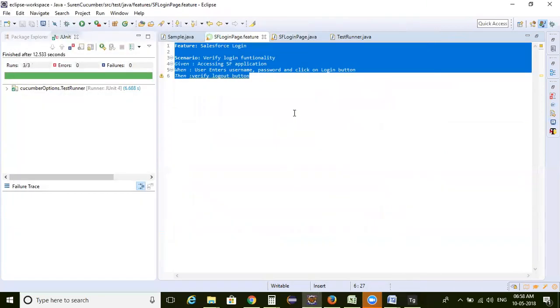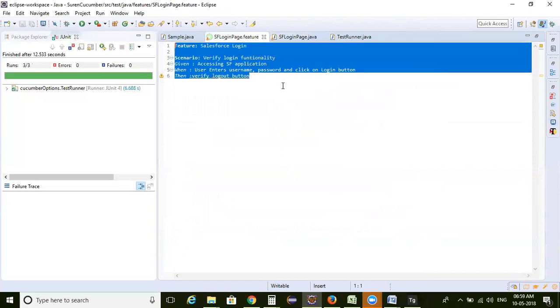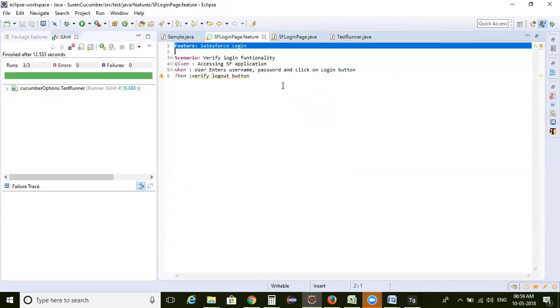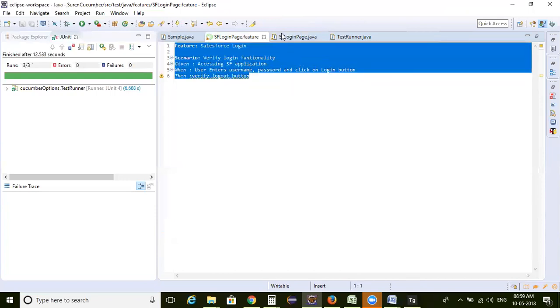Cool. So in the next lecture, we will study how to create reusable methods. You know that working on automation testing, reusability is the most important factor. So how we are going to convert this SF login into reusable code, we will see moving further with an example.